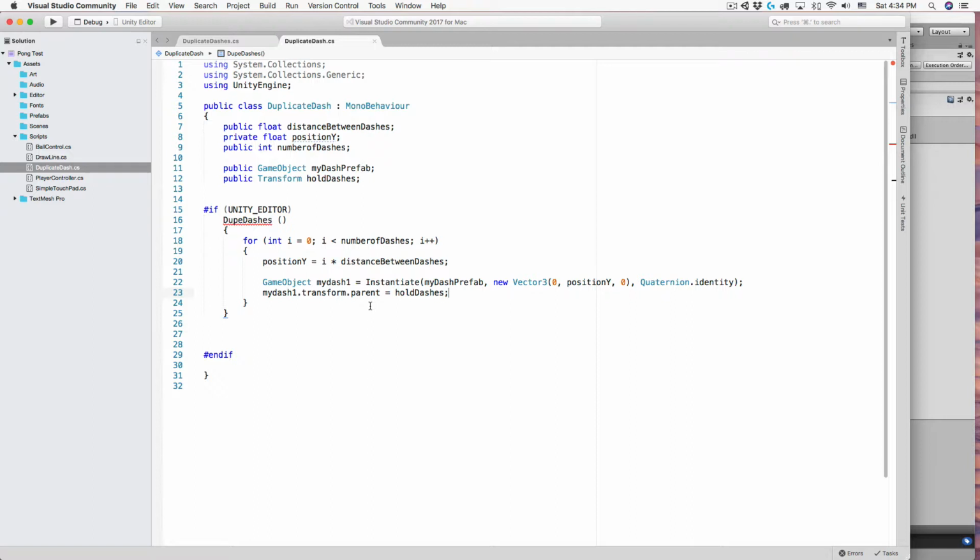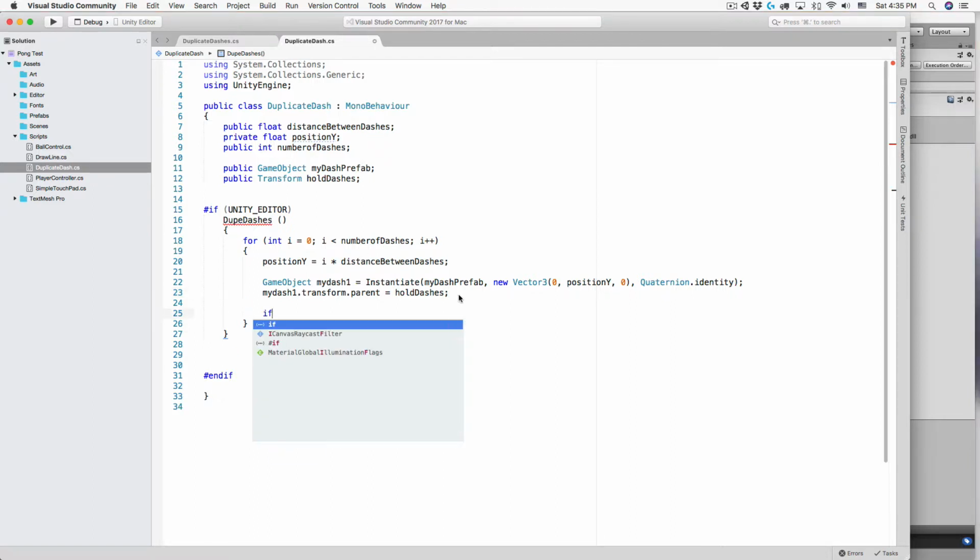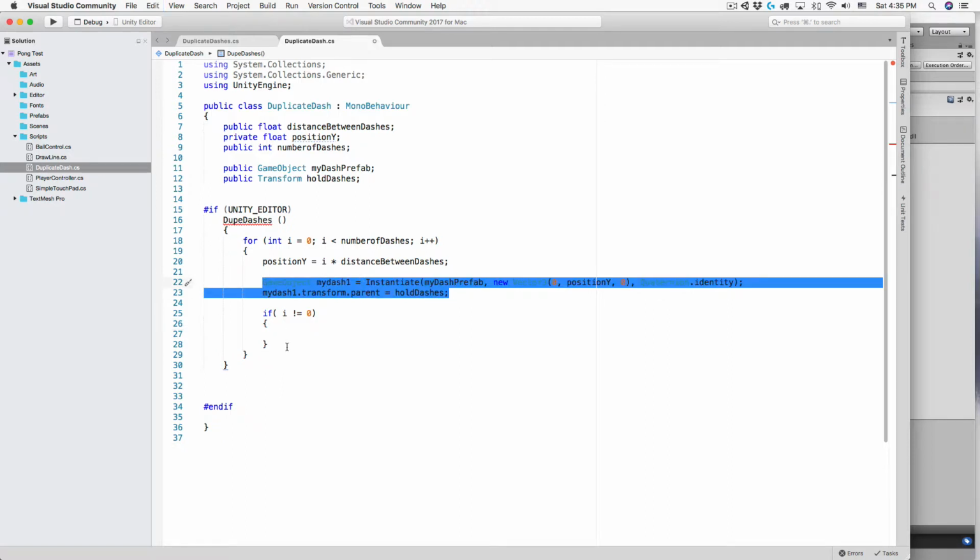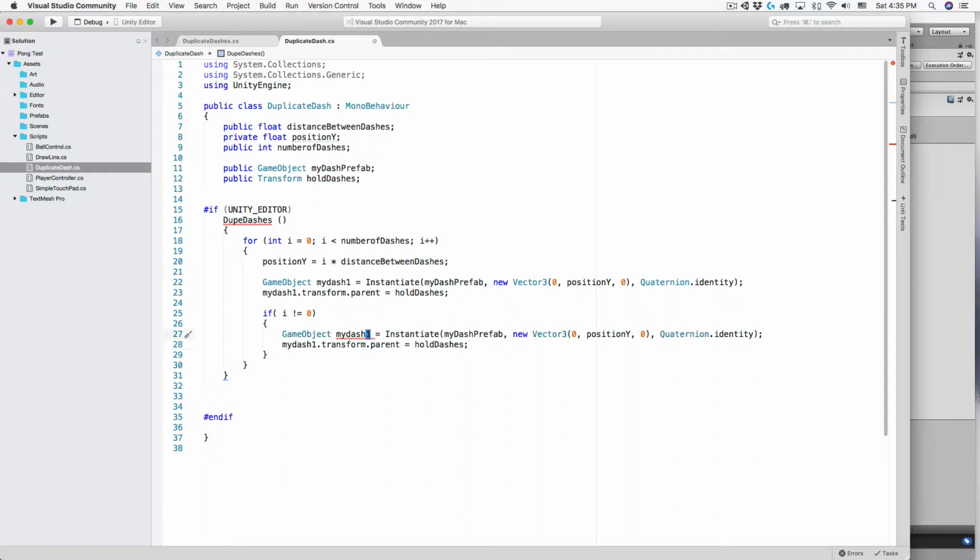Now we need to add dashes going down from the center of the screen. We don't want to create a second dash at position 0, so we start with if i is not equal to 0. We'll copy these two lines and paste them inside our curly braces. We change the game object name to my2 and add a minus sign in front of positionY to give us negative values. Clean up the code and then save.